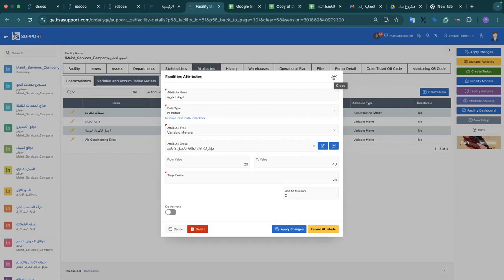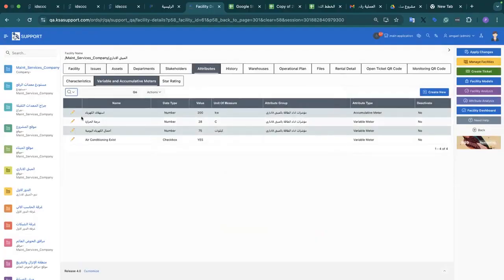This is the second type, okay? Now from this measurement, you can define, for example, a temperature, you can define the humidity, you can define as much as you want, okay? This is the second one.